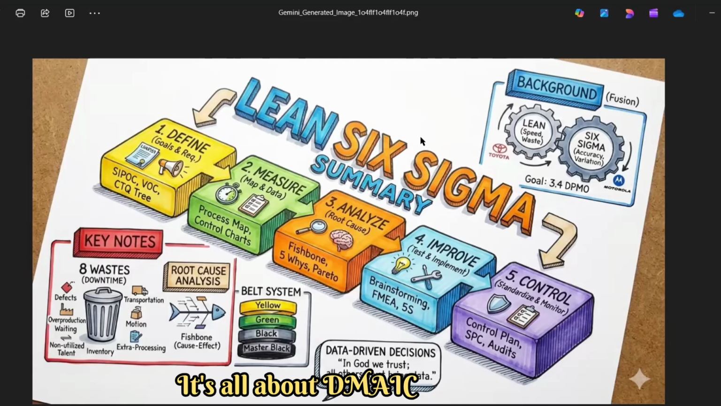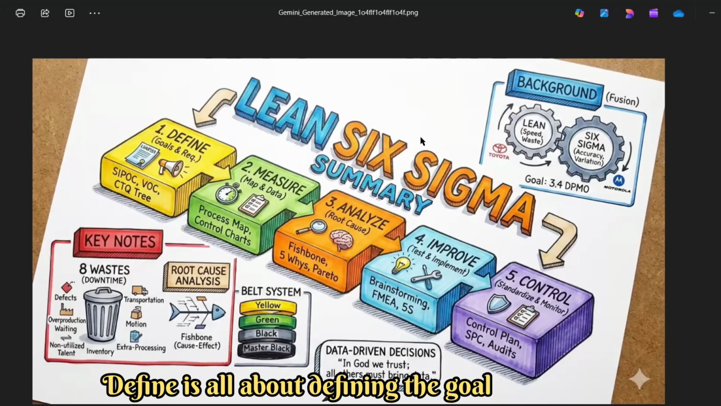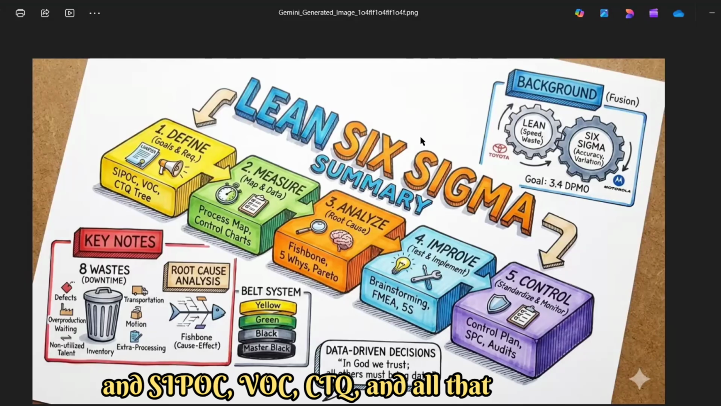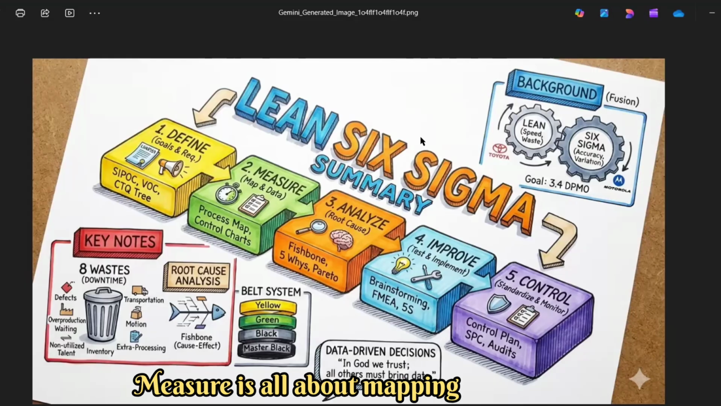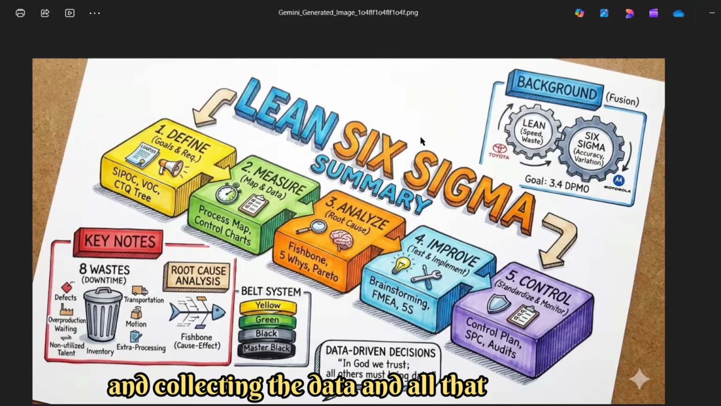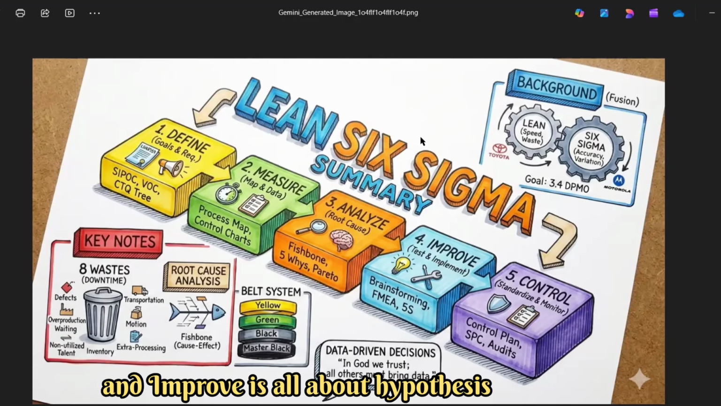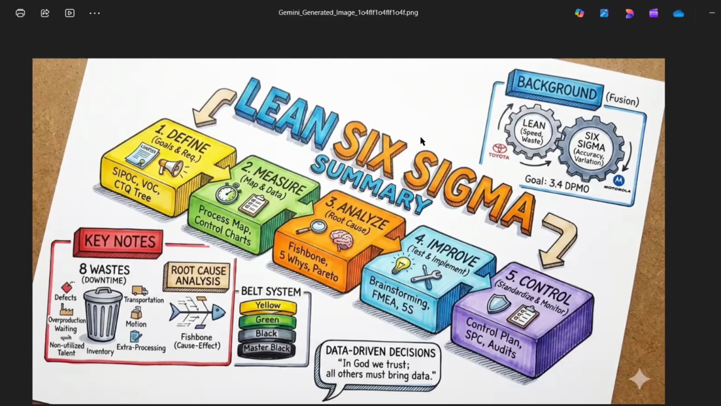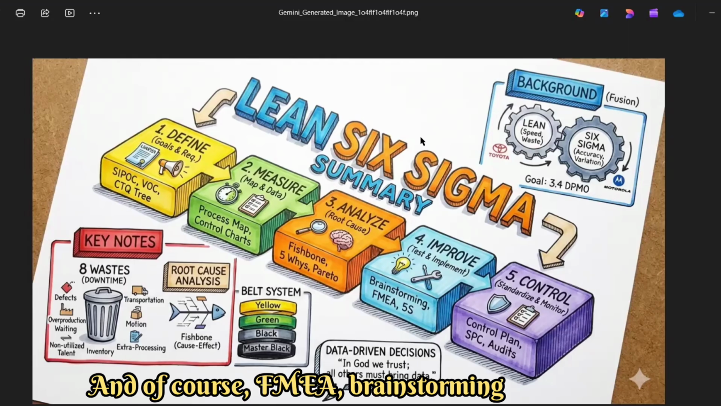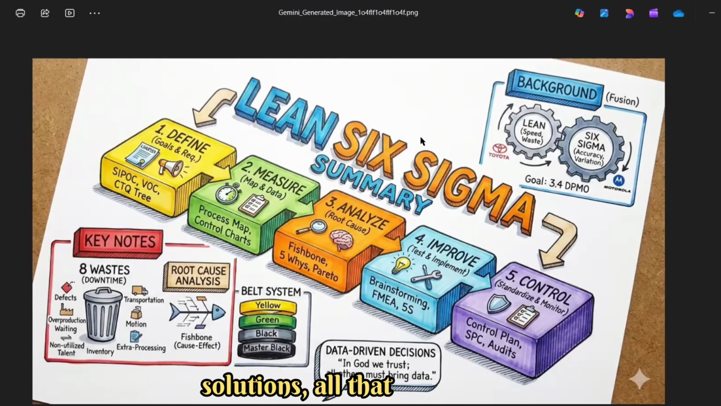It's all about the DMAIC approach: define, measure, analyze, improve, control. Define is all about defining the goal, and SIPOC, VOC, CTQ, and all that. Measure is all about mapping and collecting the data, and a control chart is one example. Analyze has fishbone and Pareto, and improve is all about hypothesis, and of course 5S, FMEA, brainstorming, solutions, all that. Control is again SPC, everything.